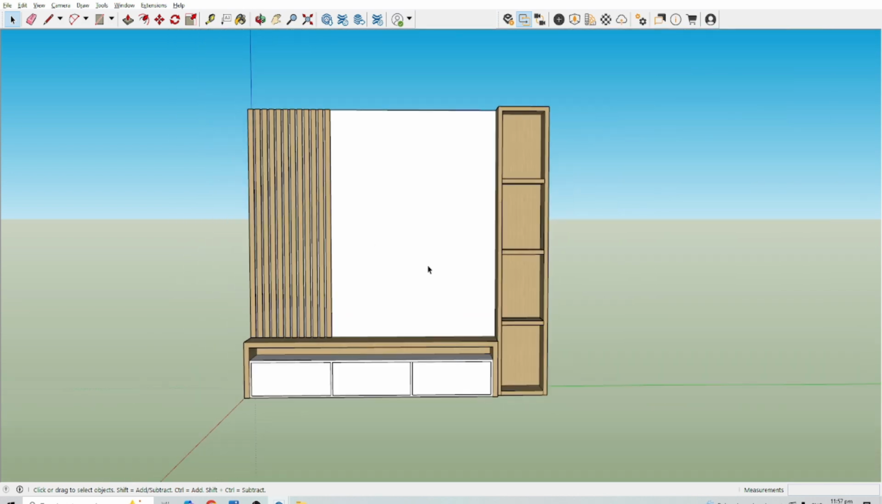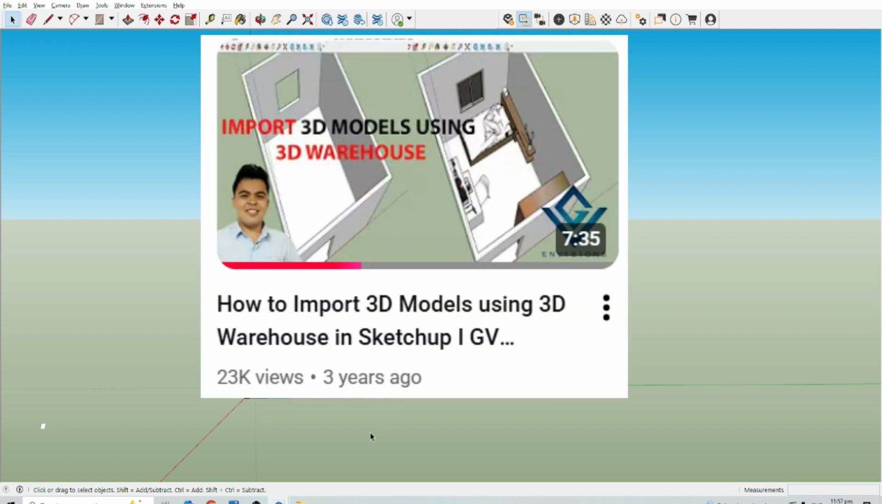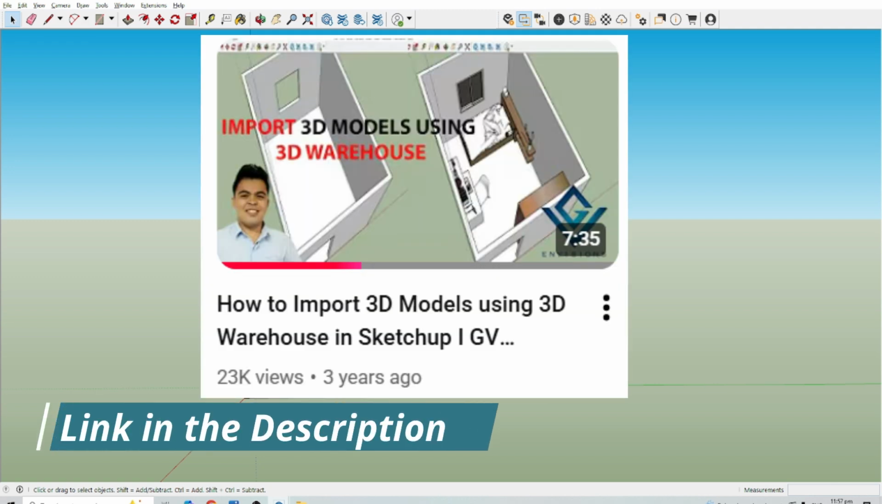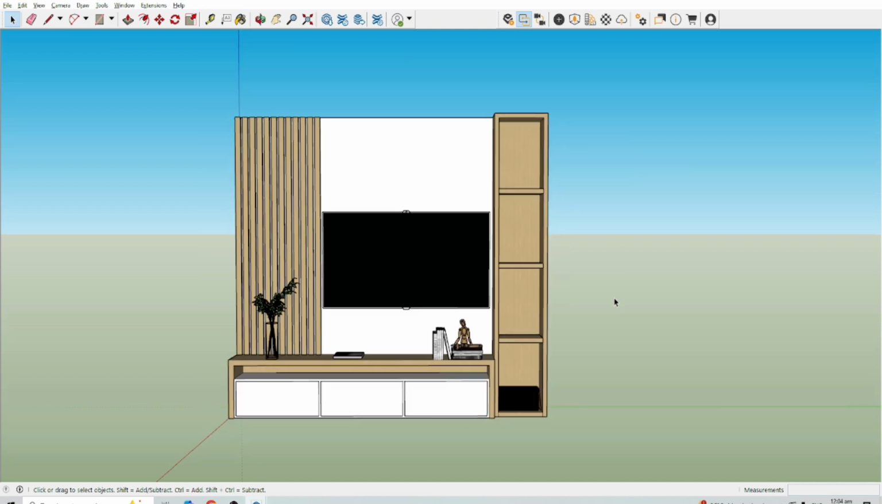Then next, let's also add some beauty by putting on some decorations, especially the TV. That's why it's called the TV rack. So what you will do is import models from the 3D warehouse. I also have a separate YouTube tutorial about how to import different models in SketchUp using the 3D warehouse. So please watch that one to have an idea. And this is now your final output for your TV rack.